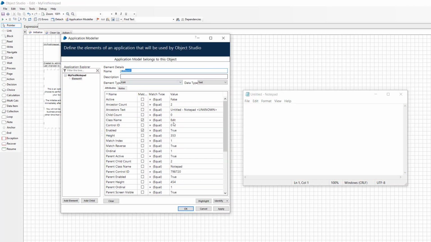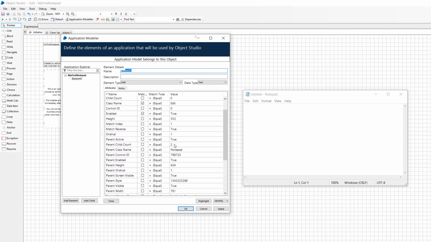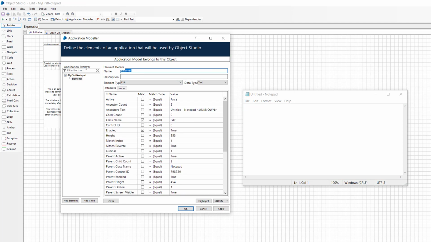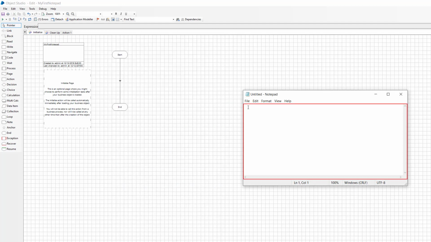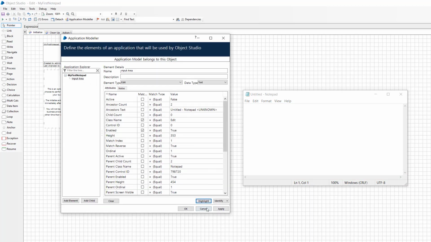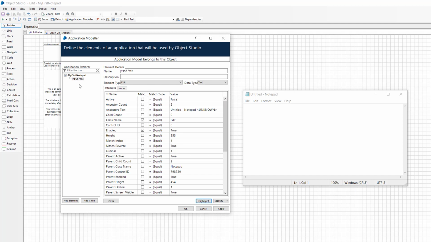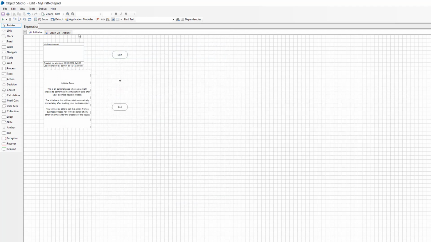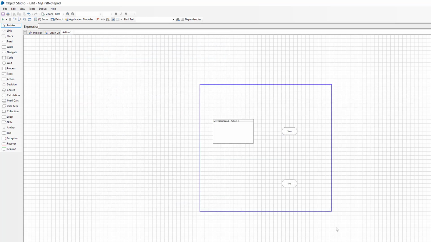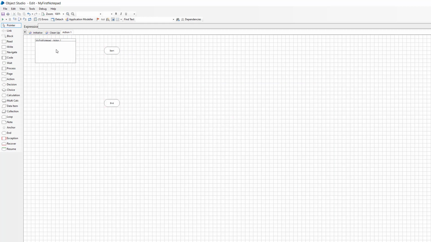You'll notice this fills out our application model now with a bunch of information. So we're going to name this element input area up the top. And if we hit highlight, it's going to highlight what that is. So that's a good way to make sure we know what that refers to and that it's still working. So this application model is defining our application is Notepad, and we have our input area here. So hit apply, hit OK. We're going to go to the Action 1 page.